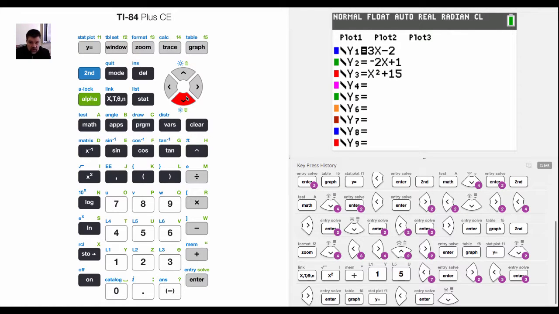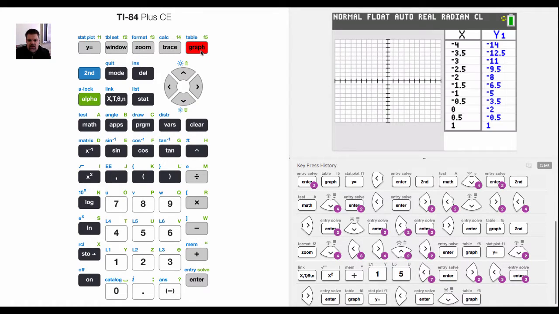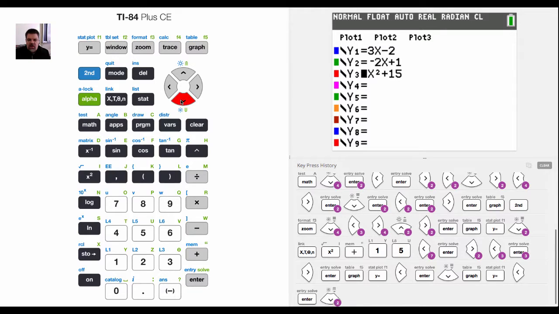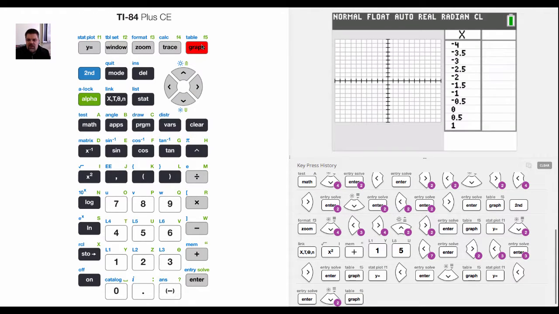If I hit enter once, the equal sign is highlighted with a black box. Basically that displays that particular graph. And if I go back and hit enter again and remove that box, then it turns that particular expression off.